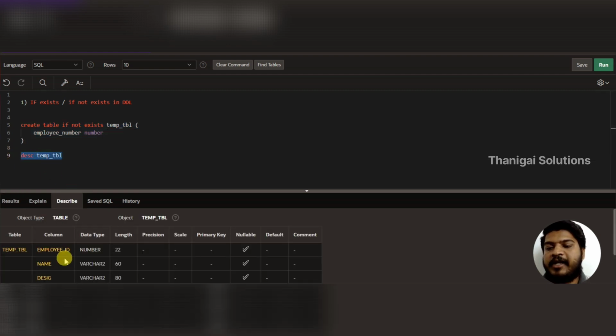Employee ID, name, designation. So it is not overridden; the previous structure is preserved. That is, it will not execute until the condition is satisfied. If the table is not present, only then will it execute this create DDL. Otherwise it will not create the table. It will just skip the creation process. So this is one of the features introduced in 26A. For the create statement, we will be using if not exists.